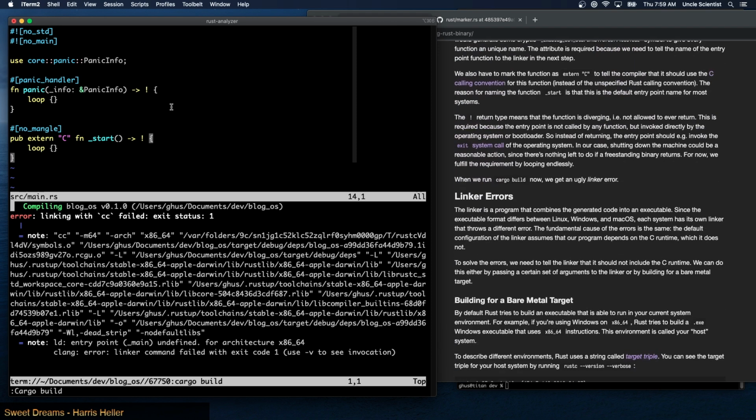We also have to mark the function as extern C, right? Tell the compiler that it should use the C calling convention for this function instead of the unspecified Rust calling convention. The reason for naming the function _start is that this is the default entry point name for most systems. The bang return type means that the function is diverging, not allowed to ever return. This is required because the entry point is not called by any function but is invoked directly by the operating system or bootloader. So instead of returning, the entry point should invoke the exit system call of the operating system. In our case, shutting down the machine could be a reasonable action since there's nothing left to do if a freestanding binary returns. For now, we fulfill the requirement by looping endlessly.